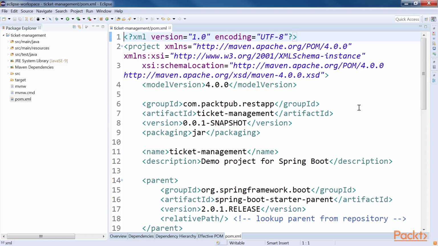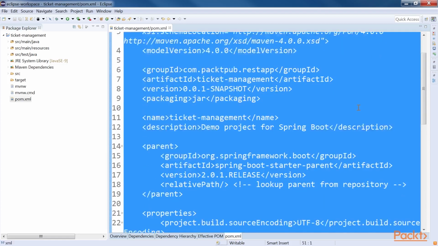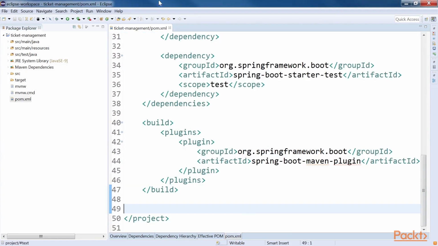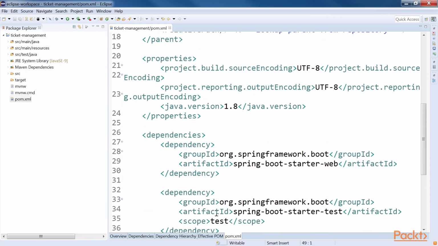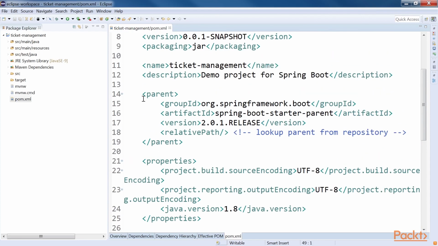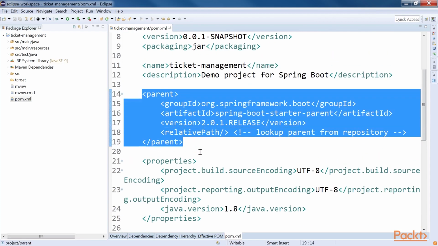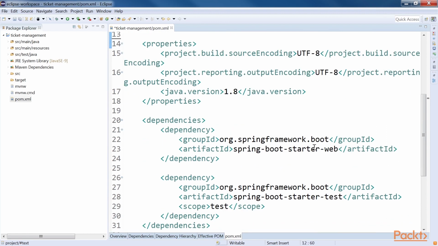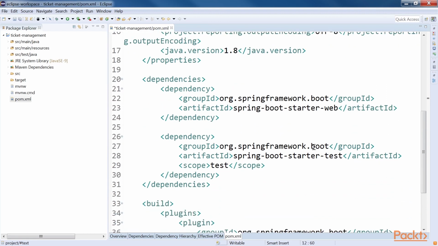The file will look like this. I have highlighted the entire code for your reference. From this code, let's remove the parent to simplify the POM. As we have removed the parent, we may need to add the version in all our dependencies. Let's add them one by one.